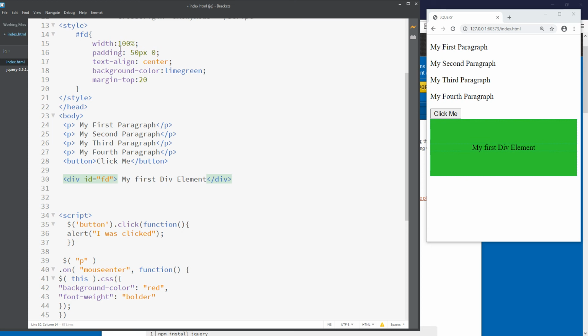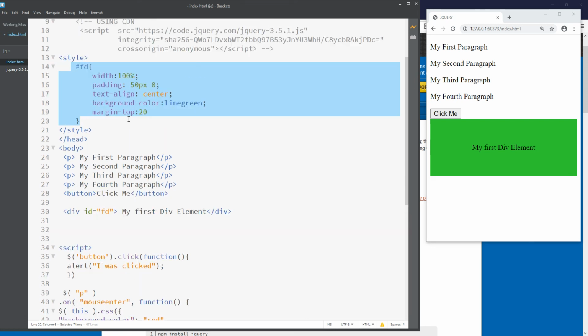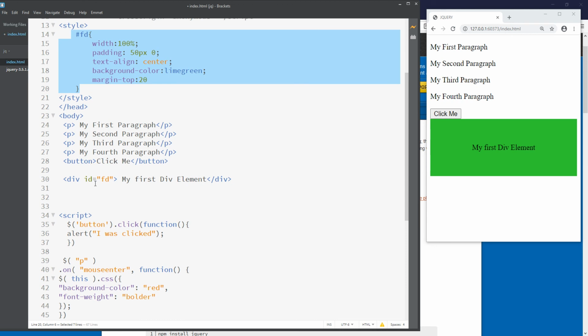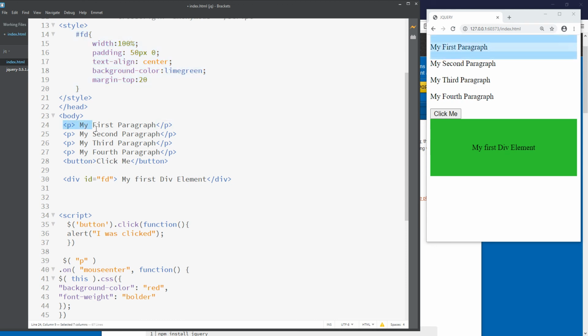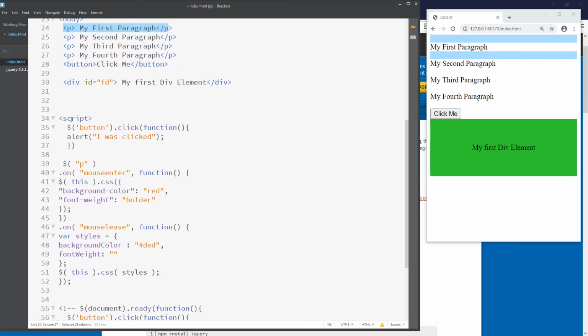Now there is a width, padding, text align center, and the background color is lime green, as you could see is coming up here, which is applied to this div tag. Okay, because the div tag has the ID FD, and this style is applied to this div tag. That's center, the text is centered, it's green and all those things. Margin from top is 20, and you could have many more things in it. Okay, now until now I'm using CSS and simple HTML. I'm not using anything else, and I'm putting up some p tags, my first paragraph, second paragraph, and so on and so forth. Now I am using the script tag.